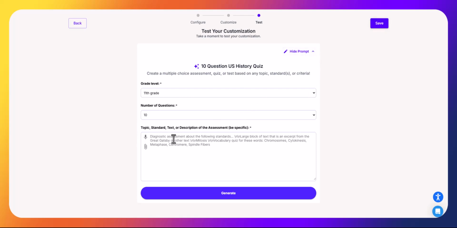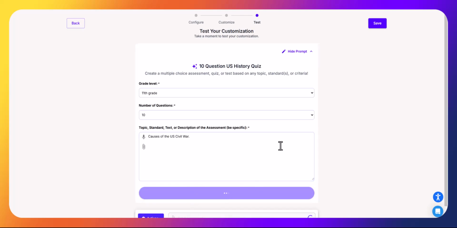So now I'm back to where it's asking what the topic is. Again, I don't need to put in standards or things like that, because I already did that in my custom instructions. So I'm just going to give it the topic now, and this is just off the top of my head, so I would probably want to refine this a little more, but I might say something like causes of the U.S. Civil War. Okay, click generate.